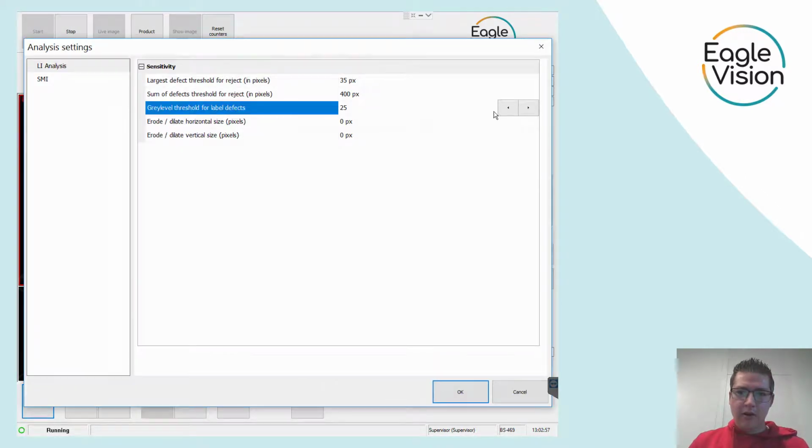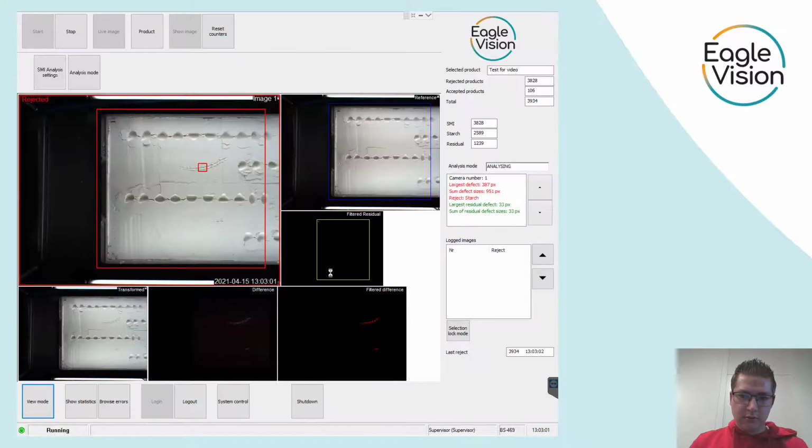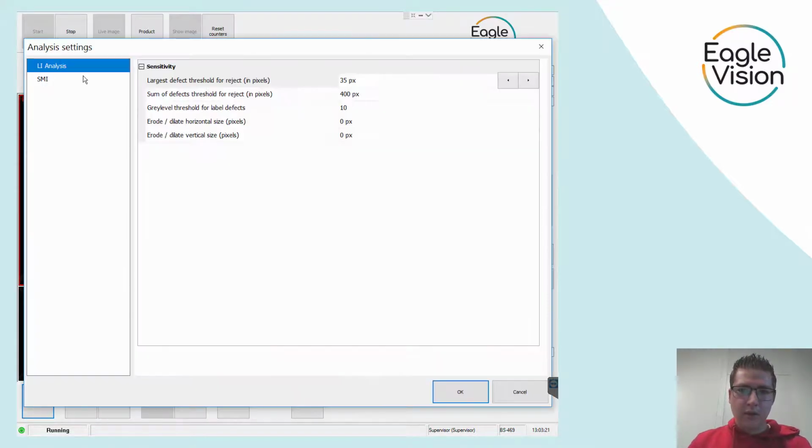If I again set a gray level threshold much lower, then you can also see that the little line over here is visible. So this tiny little line is right now also visible. So with this you can change the sensitivity. That's the primary part of the starch sensitivity.